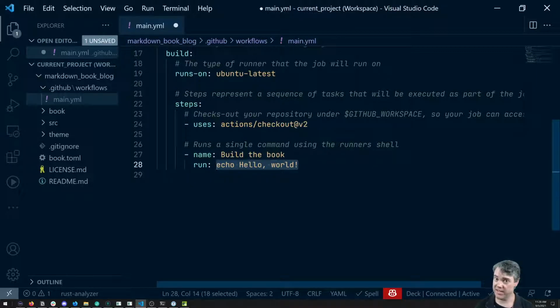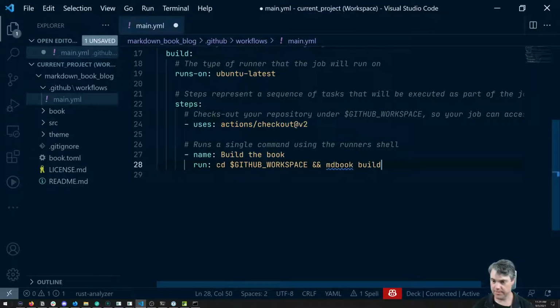Well, if we remember correctly, we need to cd into the directory, which is going to be in this GitHub workspace. So we're going to cd into, that's not correct. I want to cd into you, and then I want to just run mdBook build.